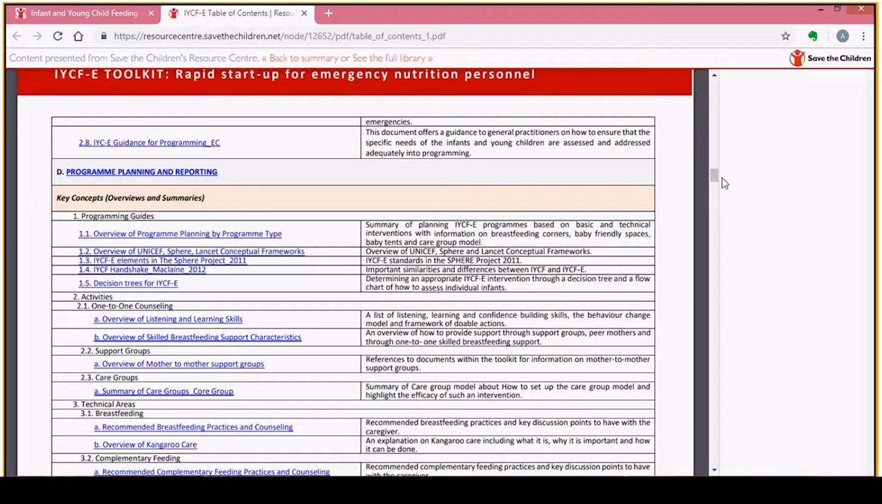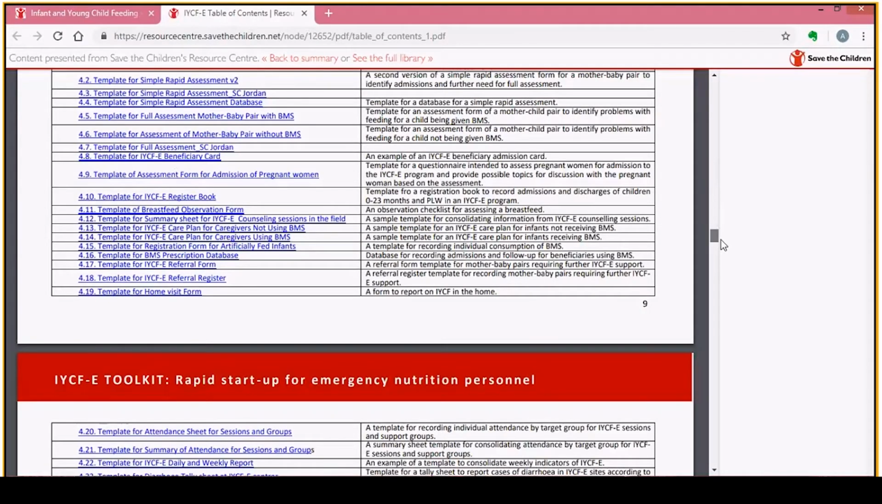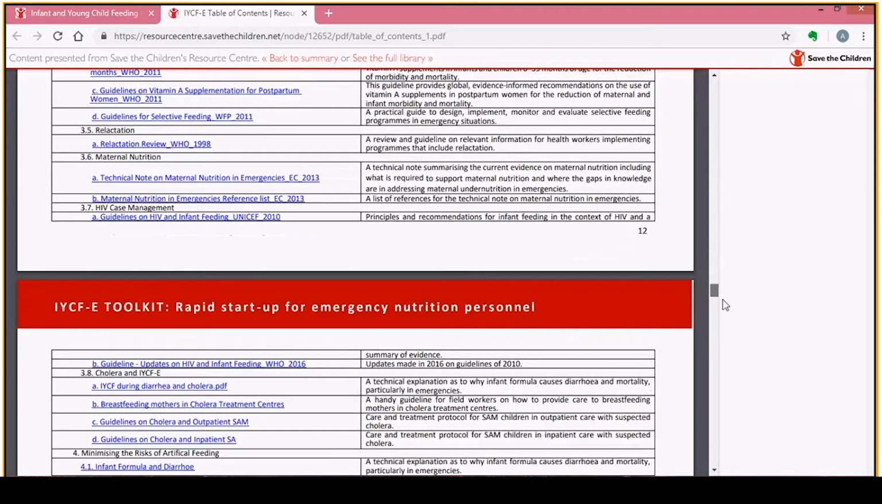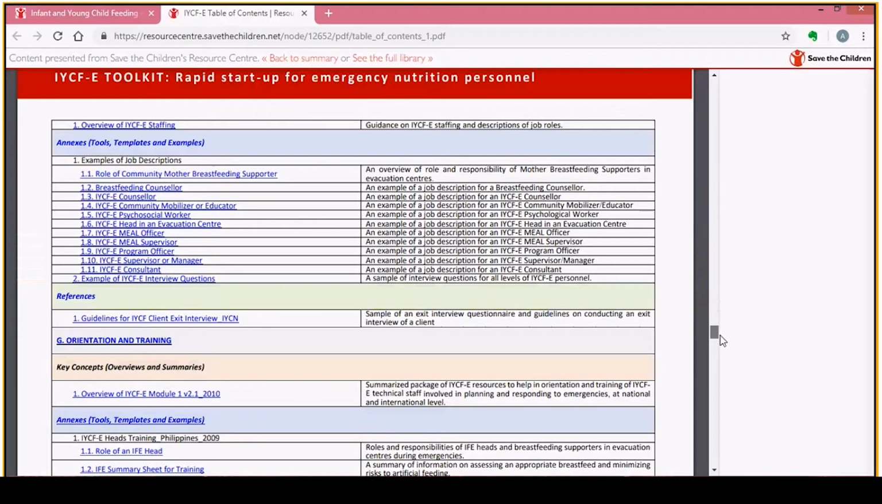The Annexes section of this chapter contains useful tools. For example, templates that can be used during individual counseling sessions, such as a breastfeeding observation form. Chapter F, on Staffing, contains job descriptions for key positions needed to implement an IYCF-E program. These can easily be adapted to your local context.